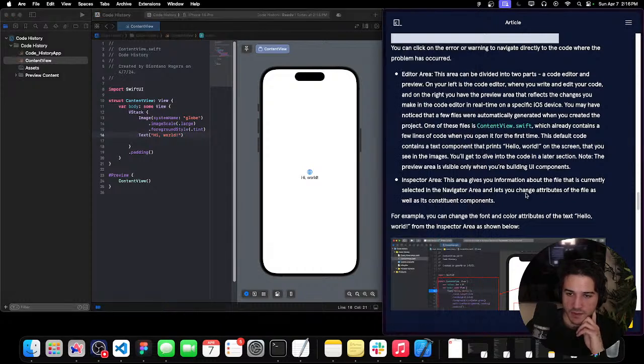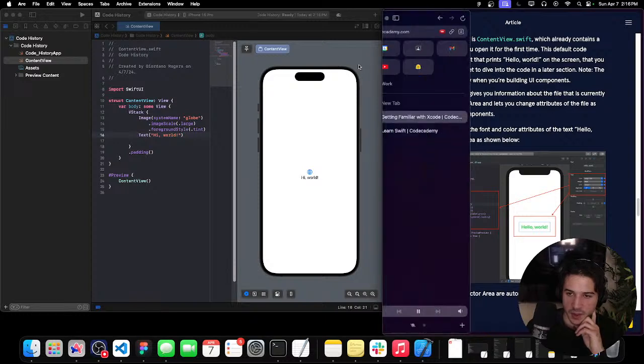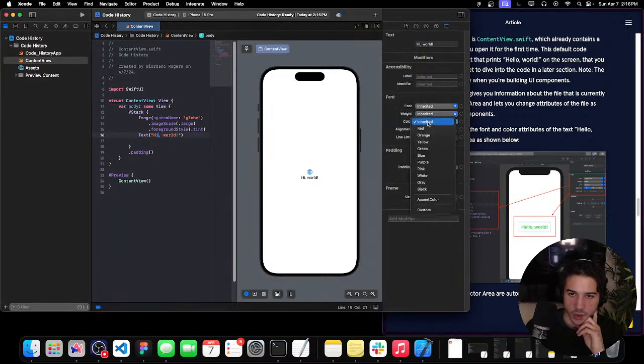Lets you change attributes of the file as well as its constituent components. For example, you can change the font and color attributes of the text hello world from the inspector area as shown below. So we could do red.